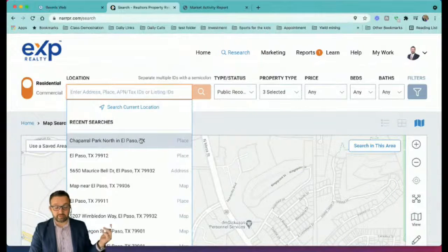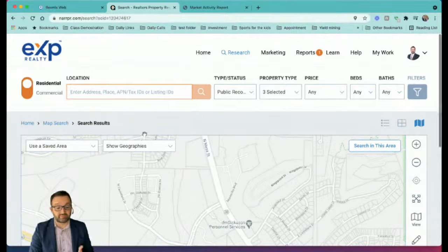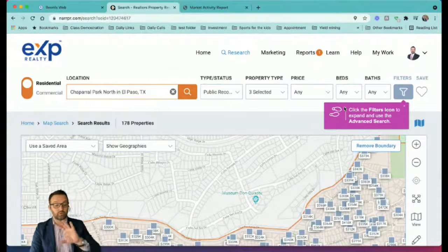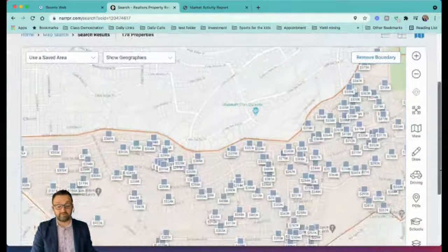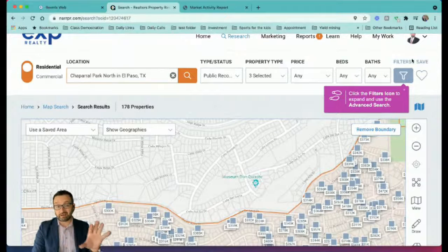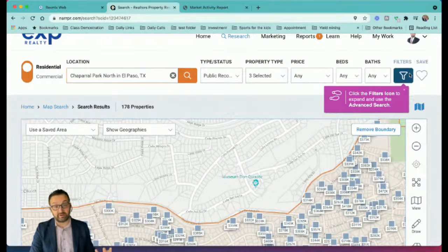Now, I've already done a little bit of a search, so I'm going to work for Chaparral Park North in El Paso. Once I do that search, it's going to filter it down to a total of properties. So I have 178 properties that I currently have selected. If you'll notice, it actually pumps this all out onto the information here, but then I want to actually try and filter this out to specifics.